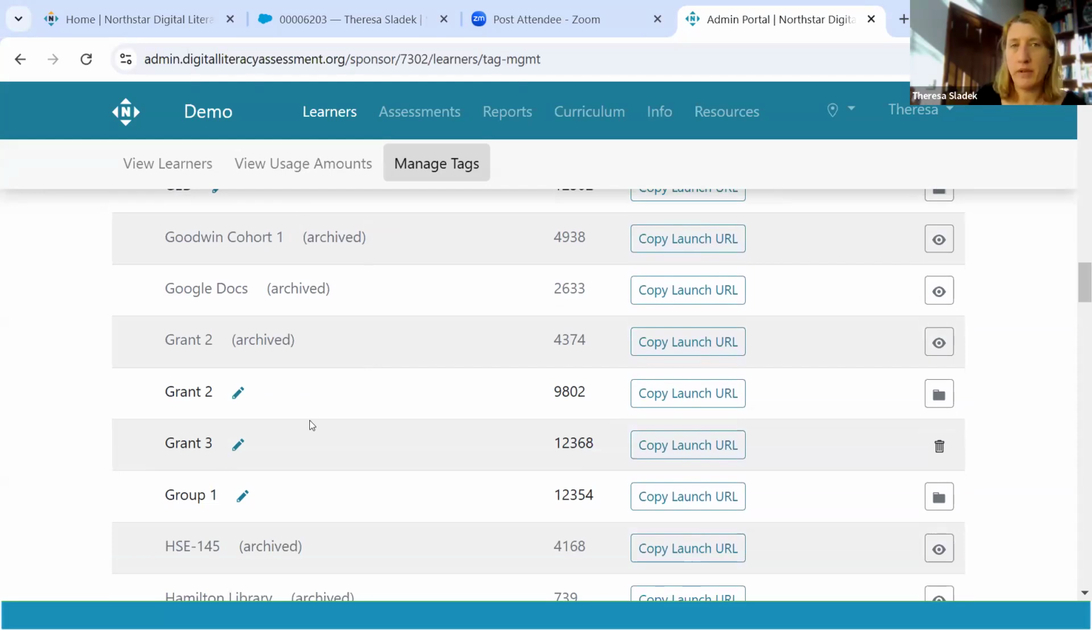Now, let's say I misspelled it or something. I could always go to this pencil here and edit the name. And then over on the far right, you'll see there's a trash can. Let's say someone had already added grant 3 and I'm like, oh, this is the duplicate. I could just delete it. All the information in the middle, this copy, launch, URL, and all these numbers, you can ignore that. That was actually created for the state of Hawaii, and they're the only one that uses it.